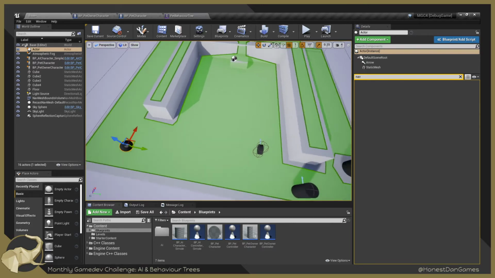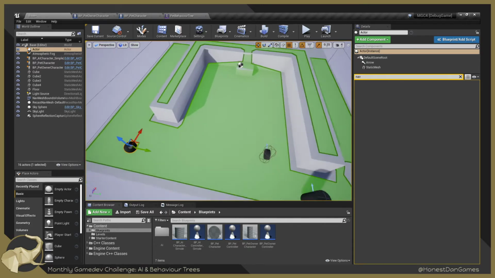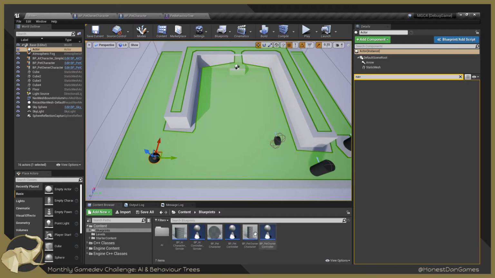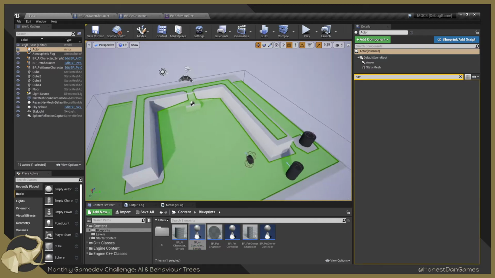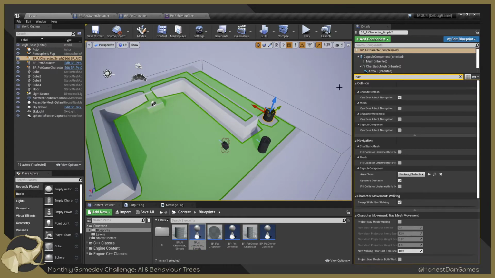So, the sensing component. Let's have a little look at that first, shall we? So, what controller have we been using? We've had our pet owner and our pet controller, and then we had our simple AI controller as well. Have we got one of these in the world? I think this is our simple AI controller, isn't it?